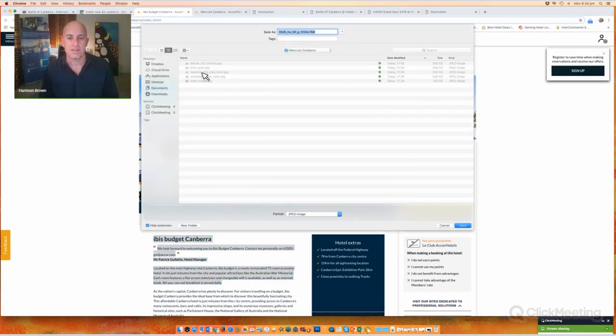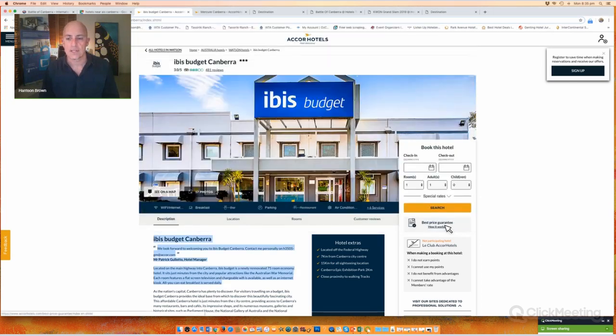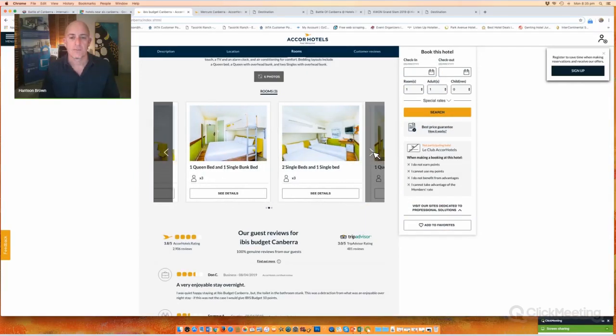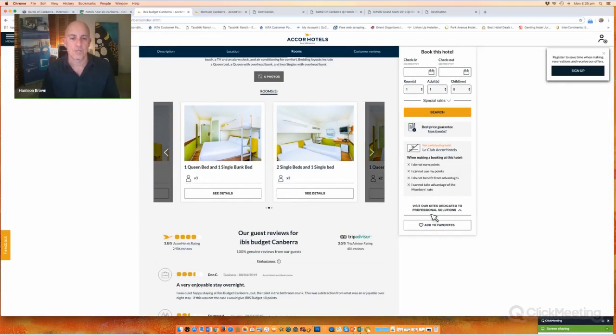Save the image as, and I can go straight in to my folder that I've already saved, and I can put hotel image. Bang, it's saved. It's already in my folder, ready to upload to the site. I scroll down the page, it's given me all the different types of rooms that they have.